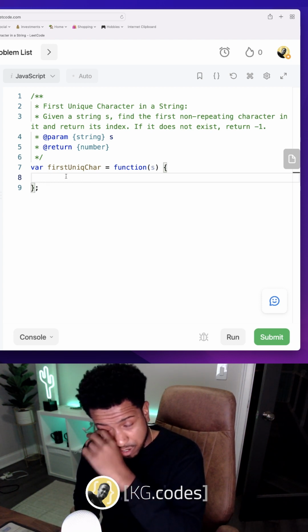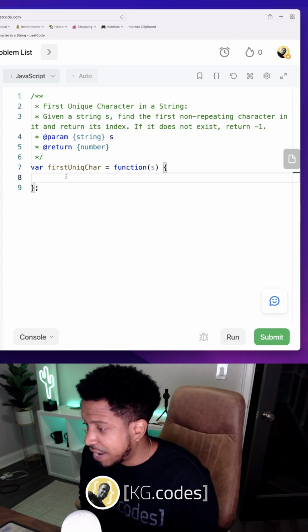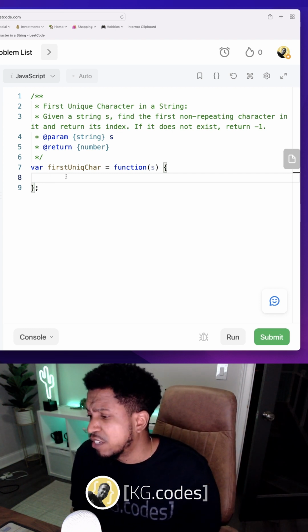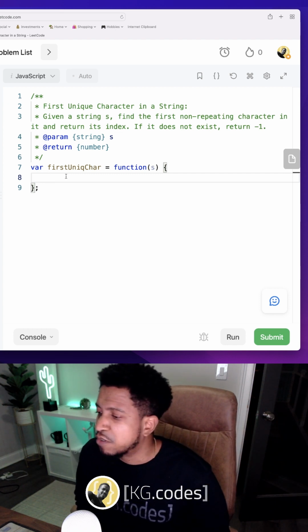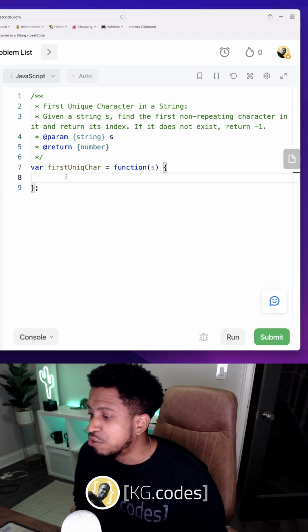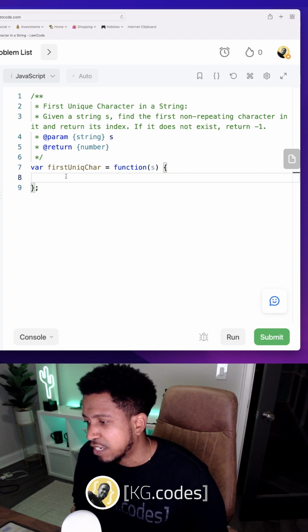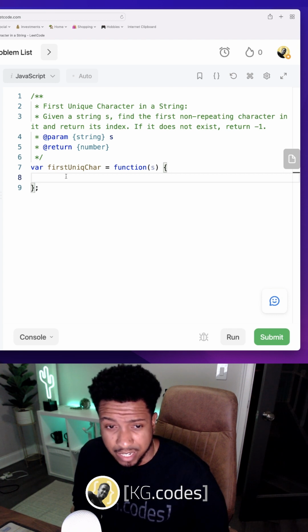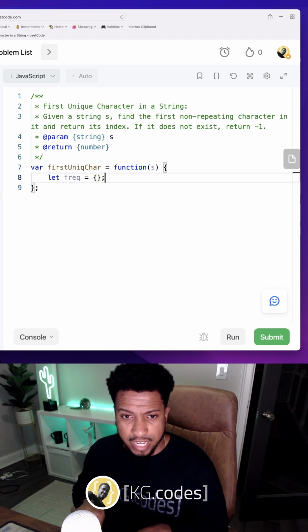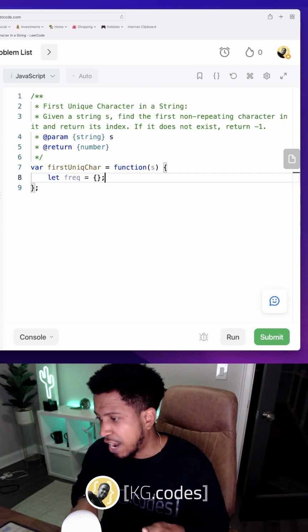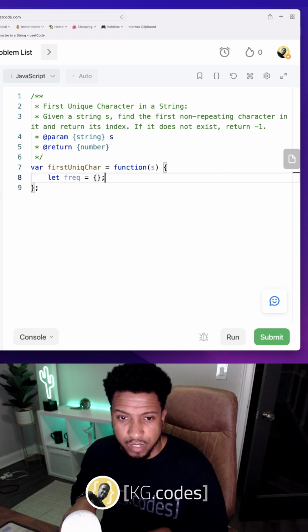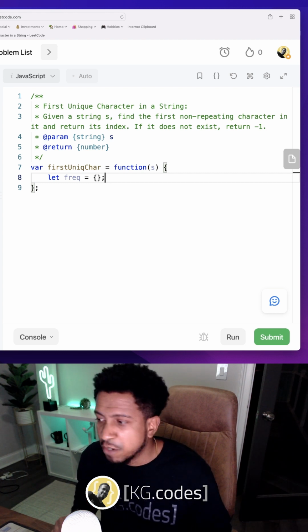So in JavaScript, you can use what's called a map, or you can just use, for certain situations, an object and use it as a map. So what I'm going to do is actually just use an object as a map this time. I'm just going to use an actual object and use the keys in the object as I would a map. So let's set up a frequency map.